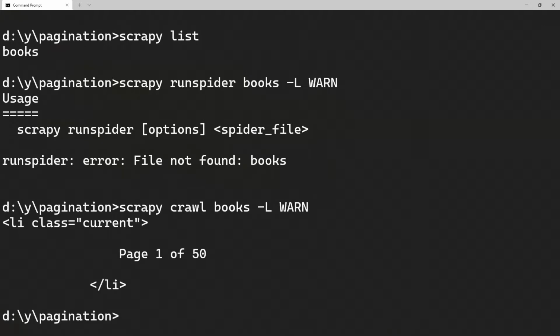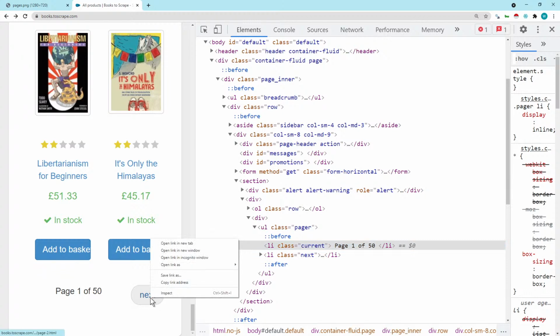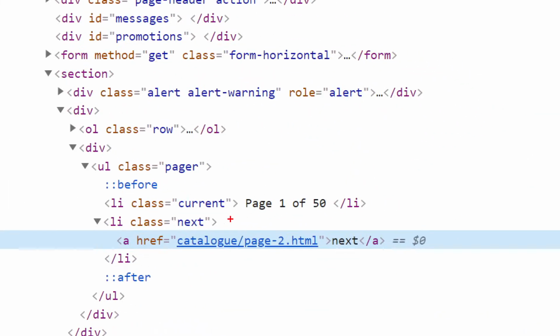Okay, so we can see that it is simply page 1 of 50, and what we are going to do now is implement our pagination. So we will create a selector for this next button. Let's see, we have this next class right over here. So we will look for li.next, and we will look for the a element inside that, and we will take the URL. And notice that the URL is relative. It's not an absolute URL. It's not beginning with http://. So we have to convert this into an absolute URL as well.